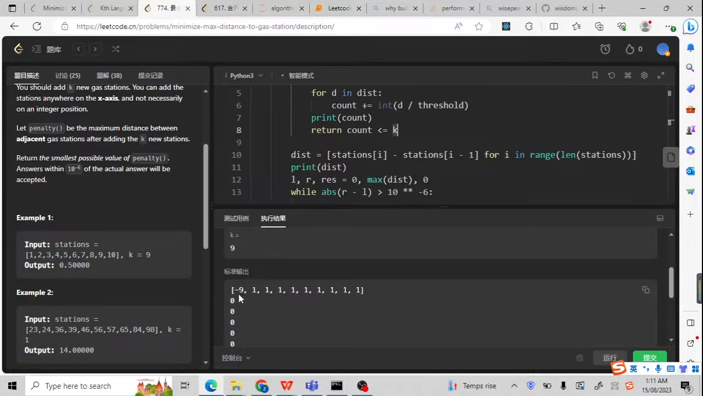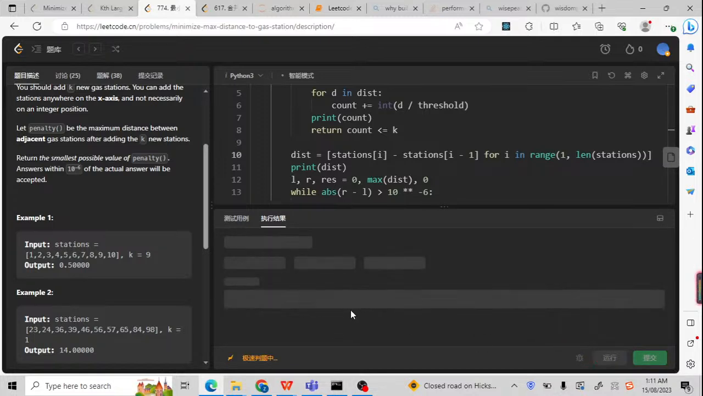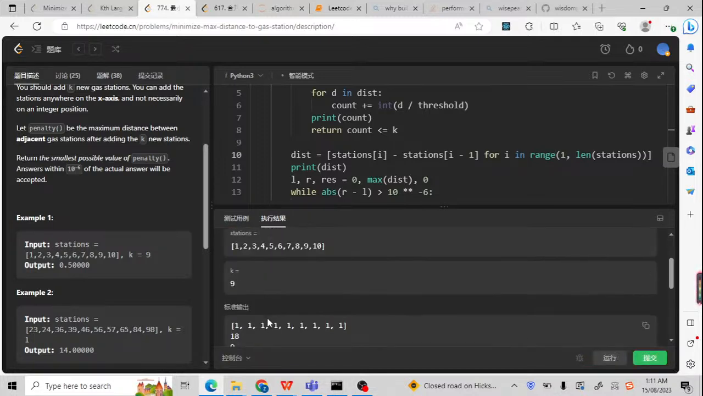Yeah, here the distance array is wrong. We should start from 1 to the length of distance. Something is wrong because I started from index 0; this for loop I should start from the second index, 1, not 0. Now let me run it to check if it really works. As you can see, it works.